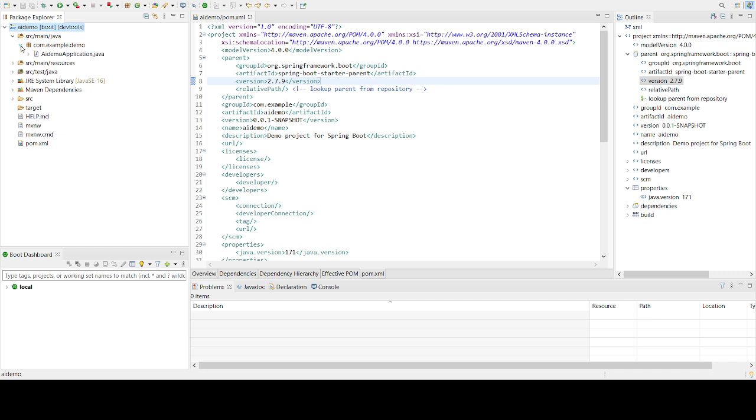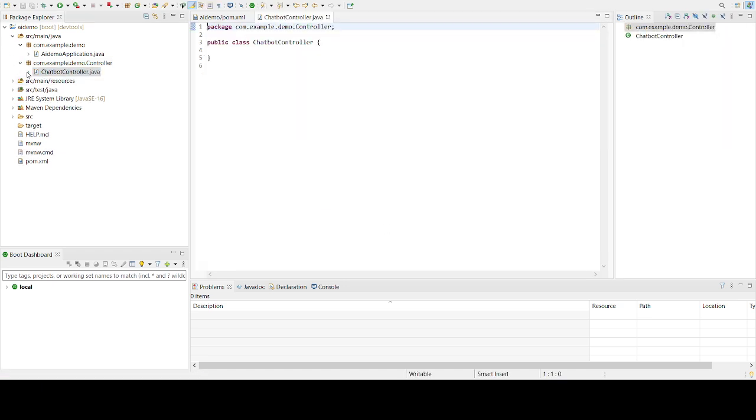Now let's add a package. So I'm going to add a new package, and let's say controller, and then let me add a new Java class. I'm going to name it ChatbotController, and okay, so this is done. So let's create the basic structure.